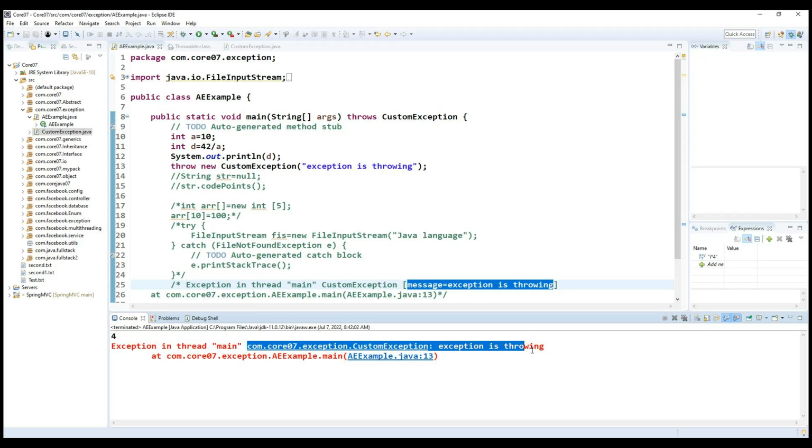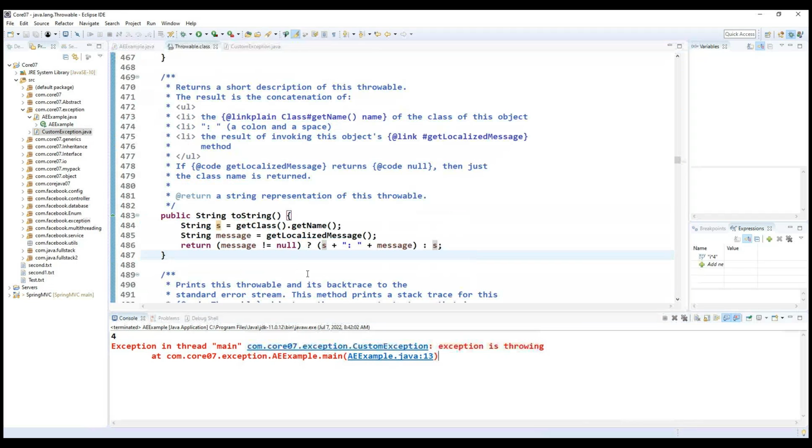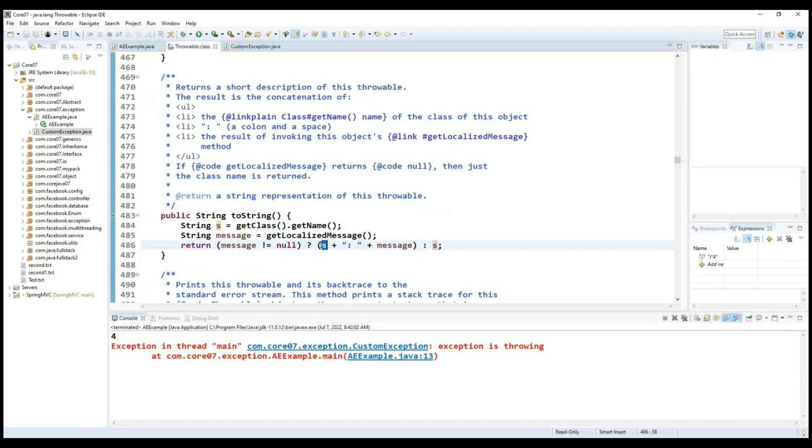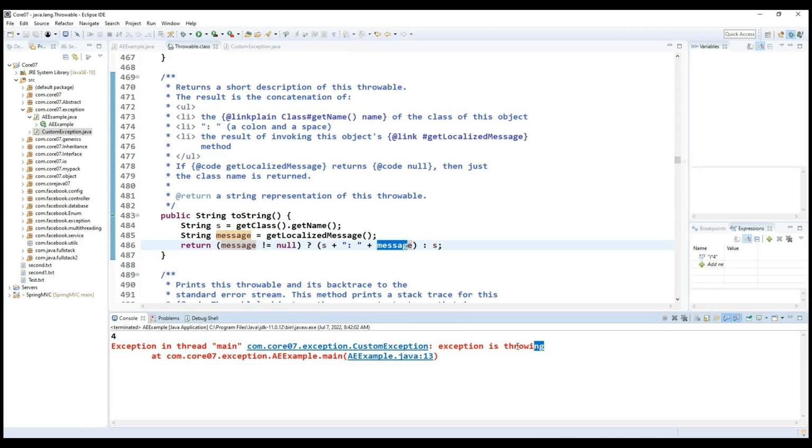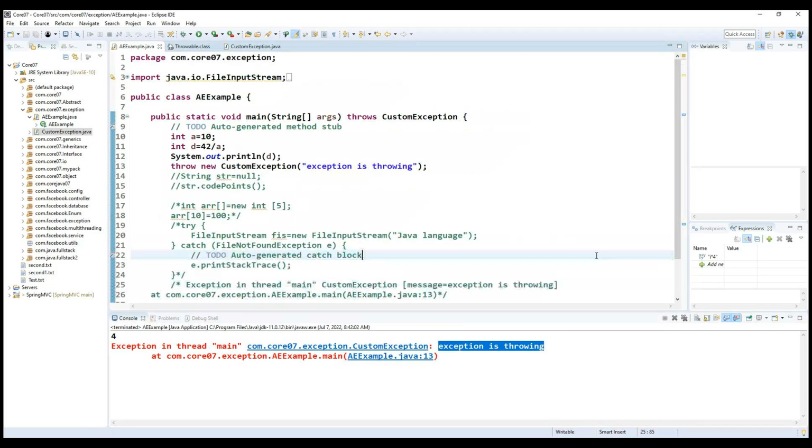But now you can see this is the default toString method which is called from the Throwable class. Now you can see here, get class dot get name. Now we are loading the message based on this particular message. Now appending with a colon, and I'm adding the message. So here you can see the colon is added, and this is the message here. But in the earlier example we discussed, custom exception and message, this is the toString method which we override inside this particular custom class.